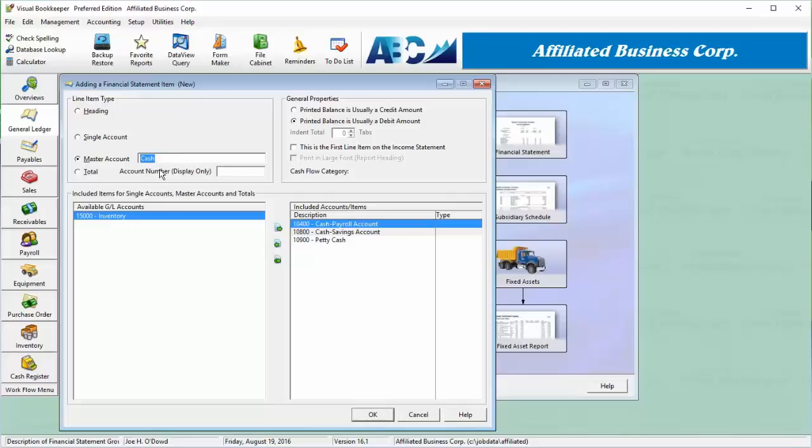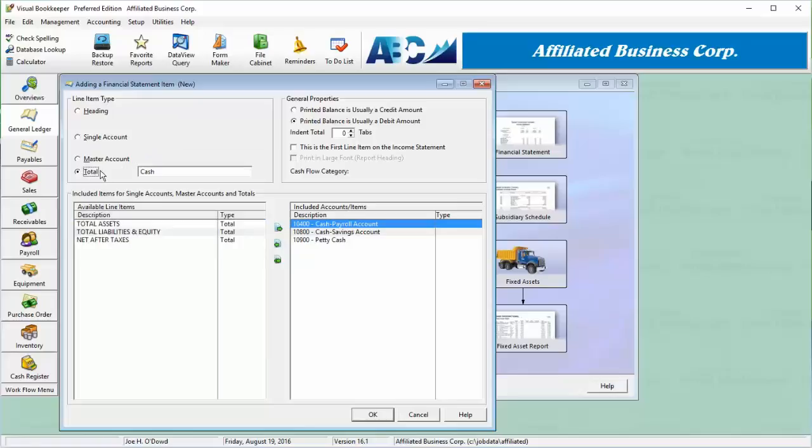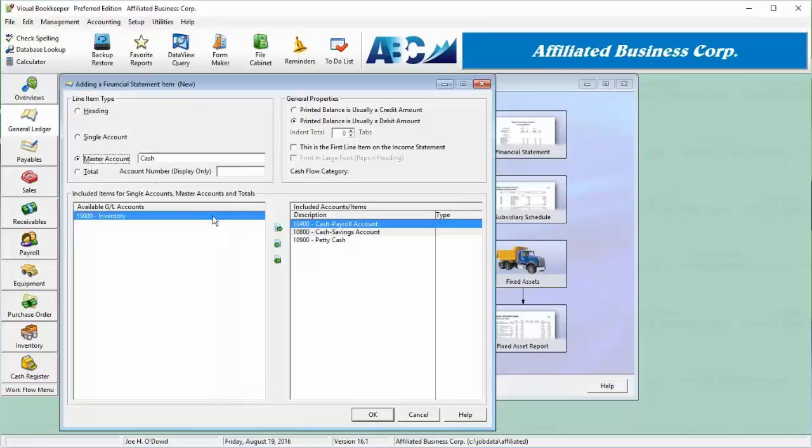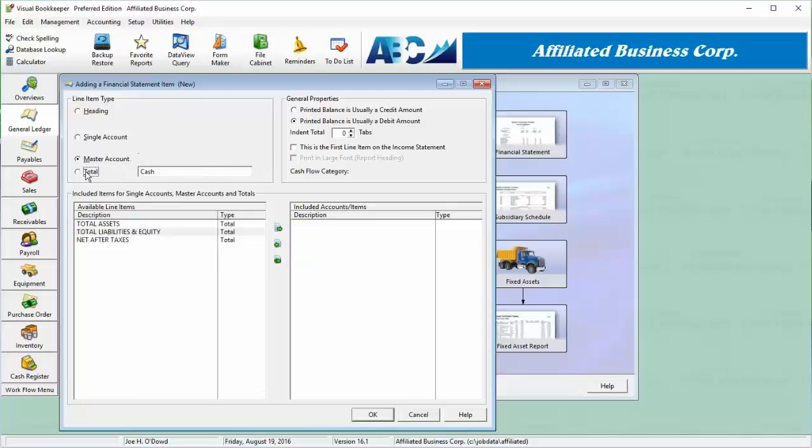The fourth type is a totaling line item. A total will take other line items from the financial statement and take their balances and wrap them together and print the total on the financial statement. Items that are available for totaling will show up in the Available Line Items box. These items include such things as single accounts, master accounts, and other totaling accounts. So you can include any number of subtotals into the main total, as long as they show up in the available line item box.